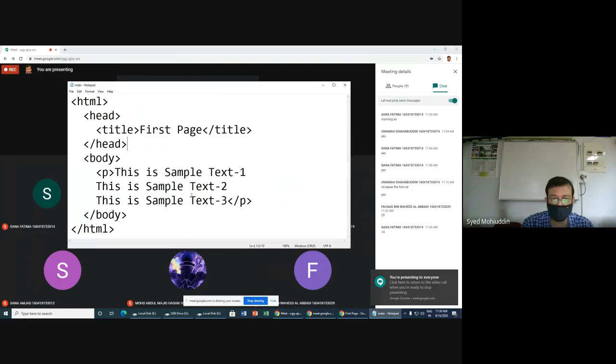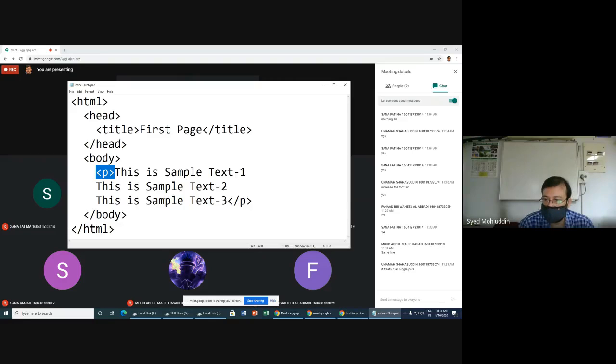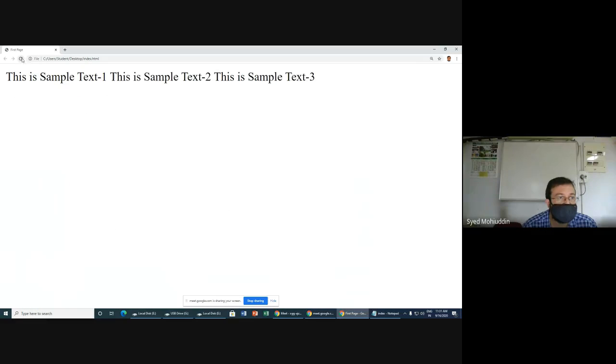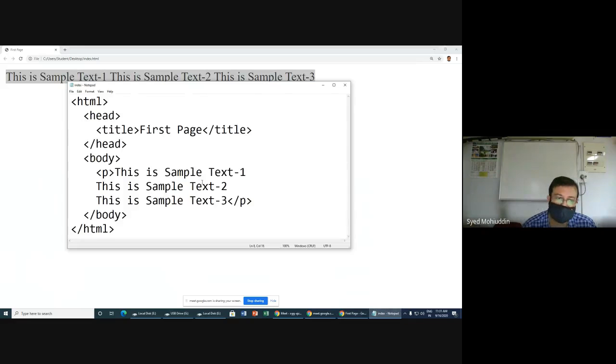I have these three sentences in a single paragraph. Will each sentence be displayed on a different line, or will it be displayed on the same line as we have seen earlier without any tags? Anyone just answer. Same line, yeah. It's treated as a single paragraph and it's on the same line. So let us quickly look at this output. So you can find that now there is no difference between without using any tags and using a p tag.